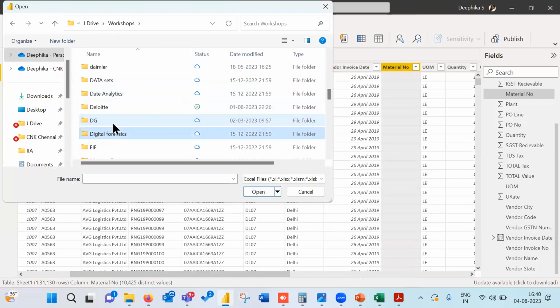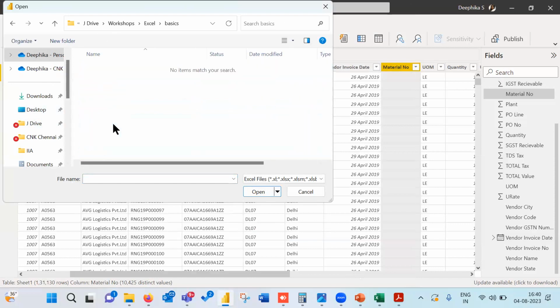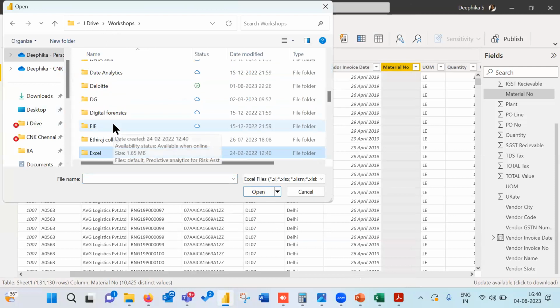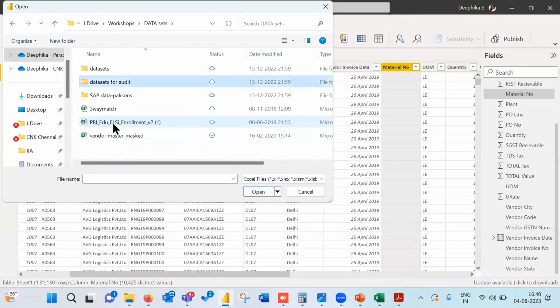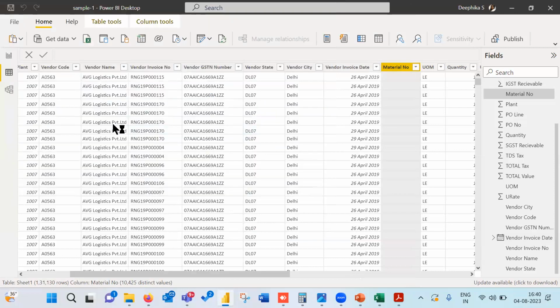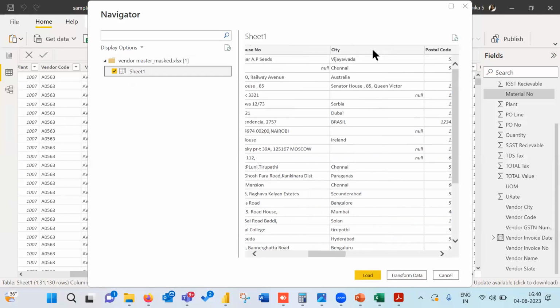Transform data means it will go to Power Query editor. Okay. If you give load data, it will directly come to Power BI. This is some vendor master. So you select inside that sheet, which sheet you want, sheet 1, it gives you a preview, and you have load and transform. Load means it will load into Power BI Desktop. Transform means it will load into Power Query editor.